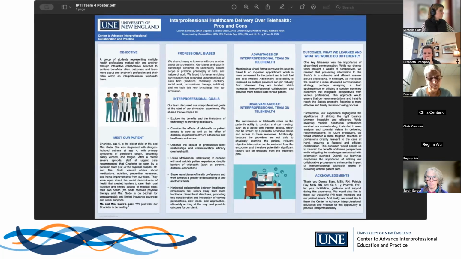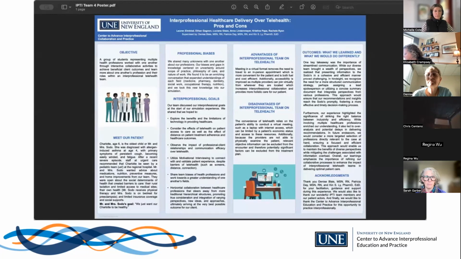As a team, we discussed some of our interprofessional goals at the start of our simulation experience. Some of those were considering the effects of telehealth on patient access to care, as well as the effect of distance on patient treatment adherence and healthcare outcomes, utilizing motivational interviewing to connect with and validate patient experience despite barriers of telehealth, sharing team biases of health professions, and working towards a greater understanding of one another's field.